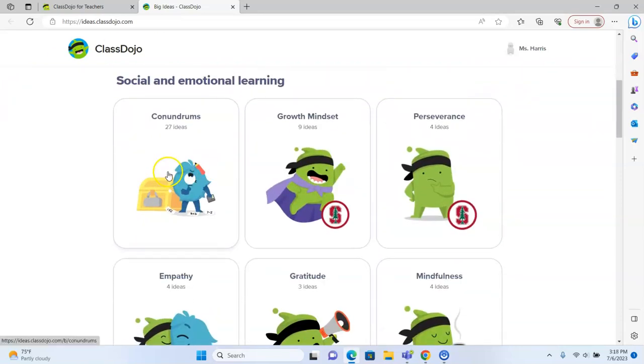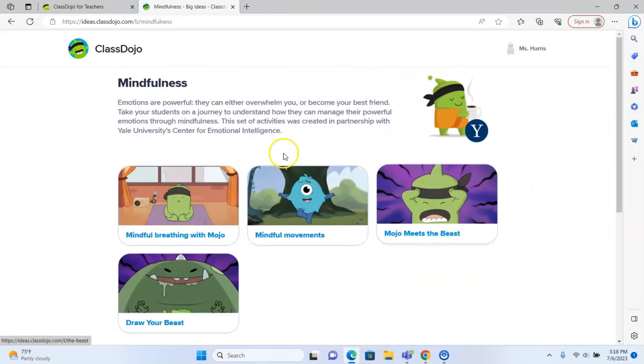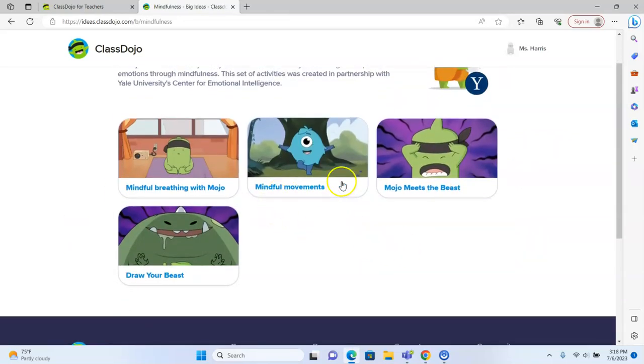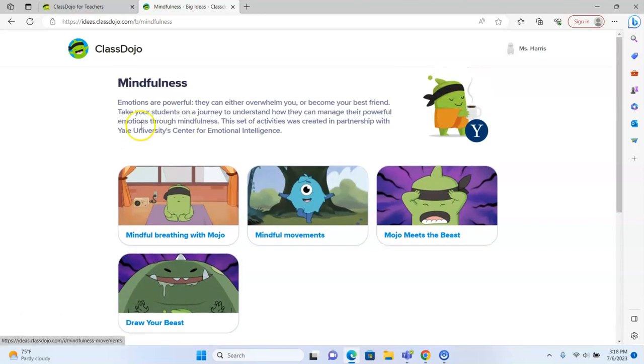Conundrums, like how to deal with an issue. It talks about the growth mindset, gratitude, and it has different videos that you can show your children in a fun and exciting way, like mindfulness. It kind of has different topics like mindful movements and things like that. So I thought that was pretty cool.